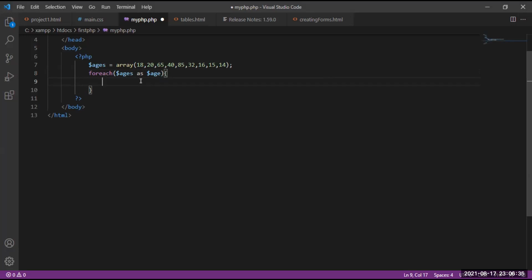So I'm going to do something like this. I'm just going to output the values of the array just as they are. So I'm going to say echo. I have to output the value age. I concatenate that with a comma.